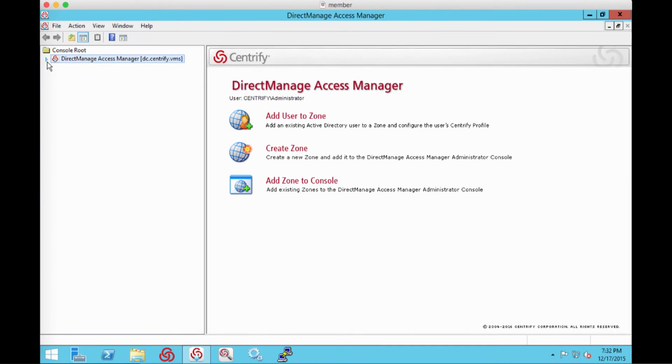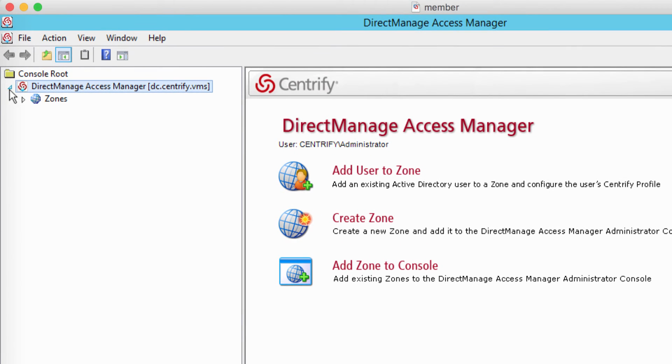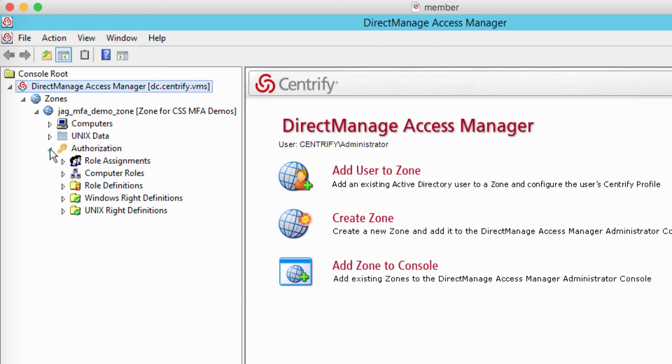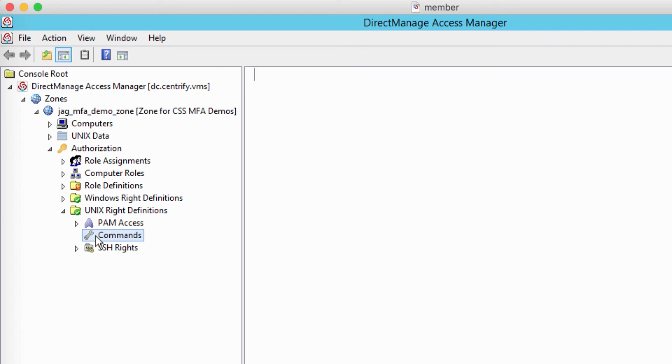Our script will be using the Privilege Services cGetAccount API call to check out a password. That call is a privilege call, so we need to set it up in Centrify Direct Manage. Here, we only have a single zone, so within that we'll navigate to Authorization. Then we'll go into Unix rights definitions and finally to Commands.